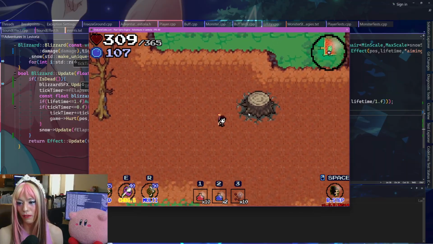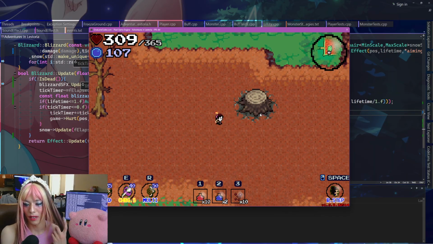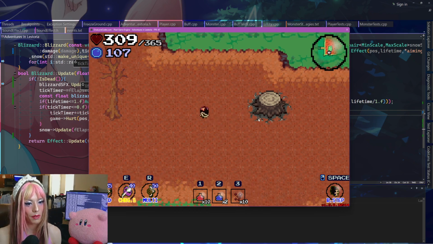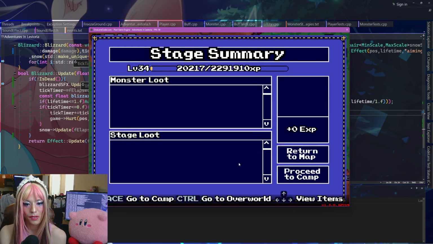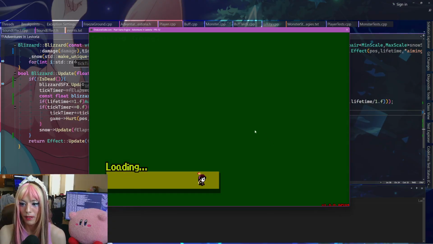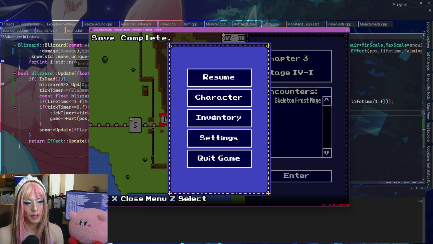As you can see, if we go farther away, it's quieter. So environmental audio aspect is working. So it looks good. I'm happy with it. Let's go ahead and commit.